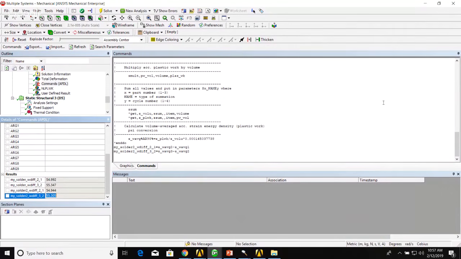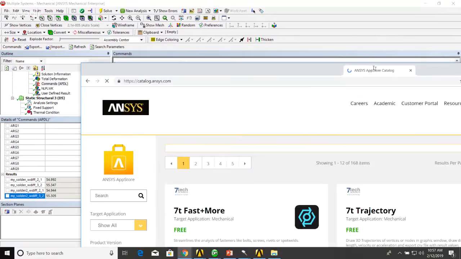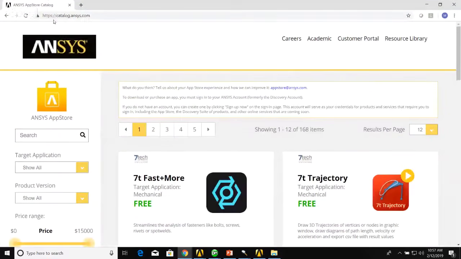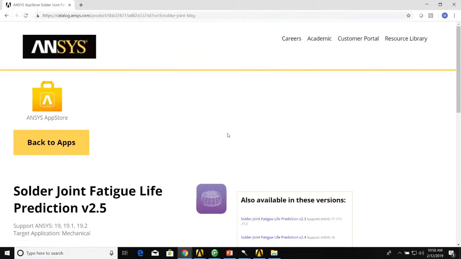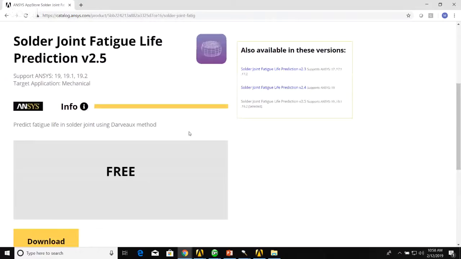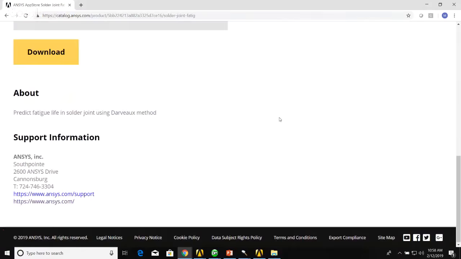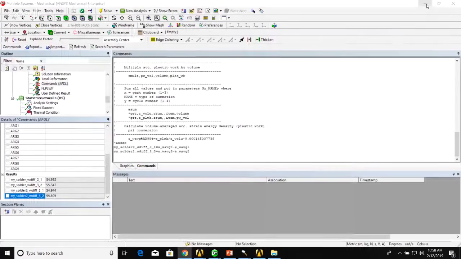Today, there is a nice little solder joint reliability ACT extension on the App Store at ANSYS, catalog.ansys.com. I think if I put in solder, it has a solder fatigue prediction. So this is using the Darveaux method. Instead of putting in a command, you can download this and use the extension to calculate number of cycles to failure and such.